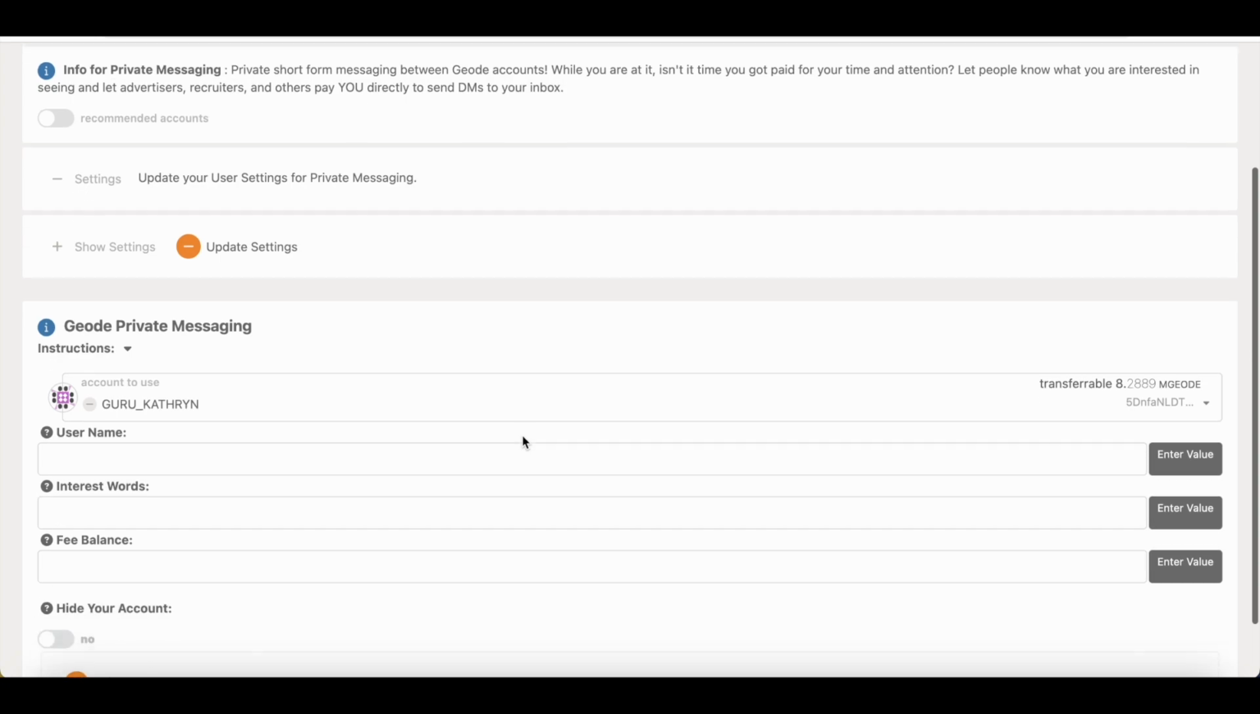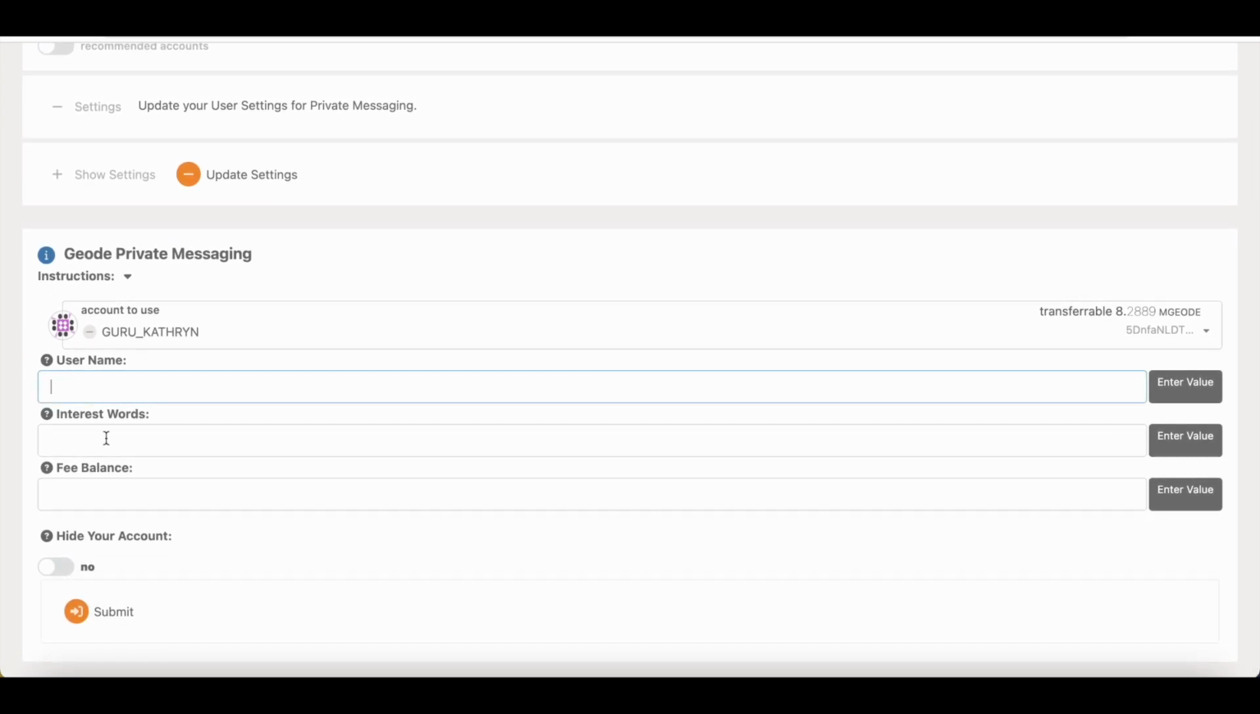Or you can update your settings, choosing a username, choosing a comma-separated set of words that describe your interests. These are for people who want to pay to send email to your inbox. Let them know what you're interested in so that they'll know that they can send you messages that match your interests. The fee balance is what you want to charge for access to your inbox. So if somebody is not on your set of allowed accounts, they're going to have to pay to send you an email. So you get to decide what they're going to pay, and you can change this as often as you like. You can charge whatever you like.